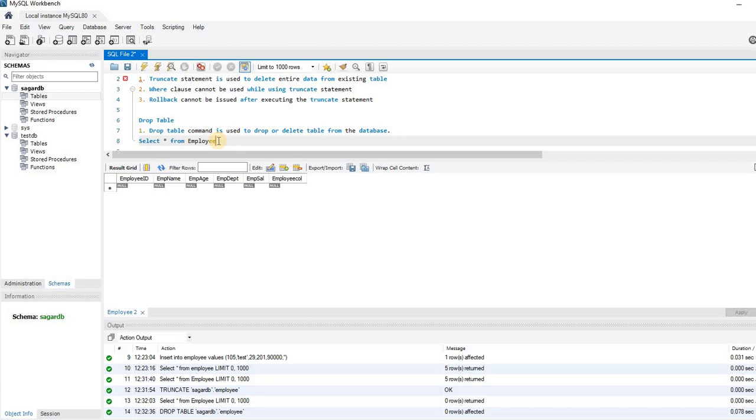This is how you can use the truncate command and the drop table command.